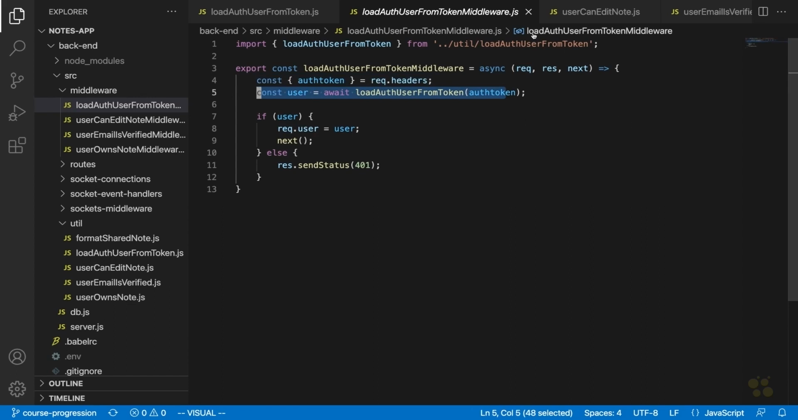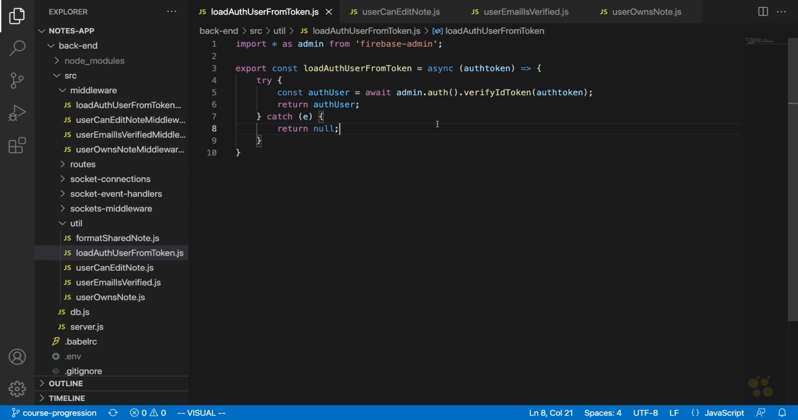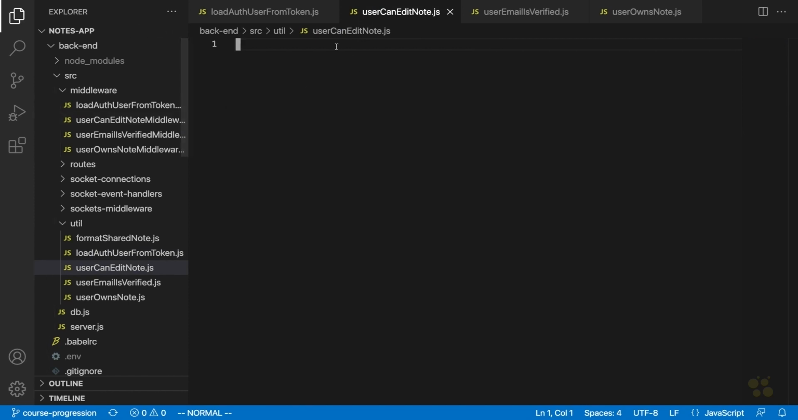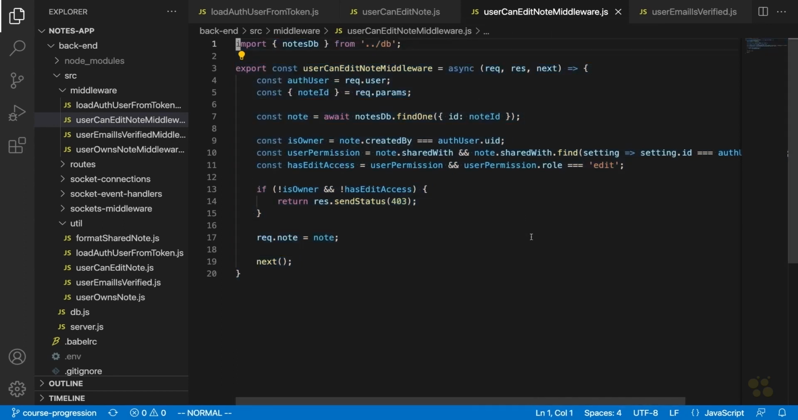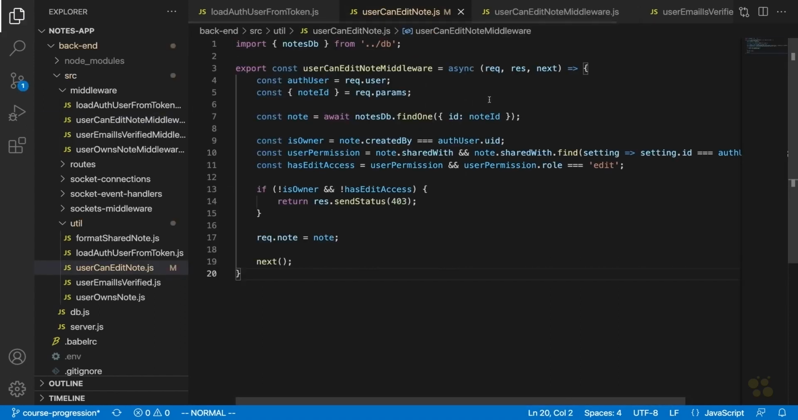So anyway, we're going to do that with the rest of our middleware, and we're going to see how to create socket middleware that will correspond to these new functions that we're creating. So let's open up user can edit note, which is the next one after load auth user from token. To get an idea, let's start off by copying and pasting the logic from inside user can edit note middleware. We're basically just going to paste this in here and take a look at what can be removed and left inside this user can edit note middleware. Essentially, again, we're going to be removing everything that has to do with Express.